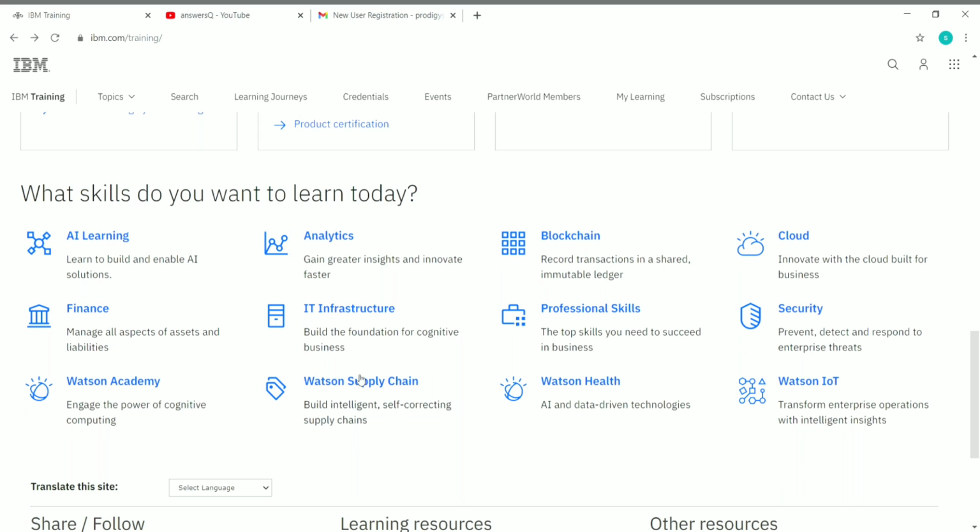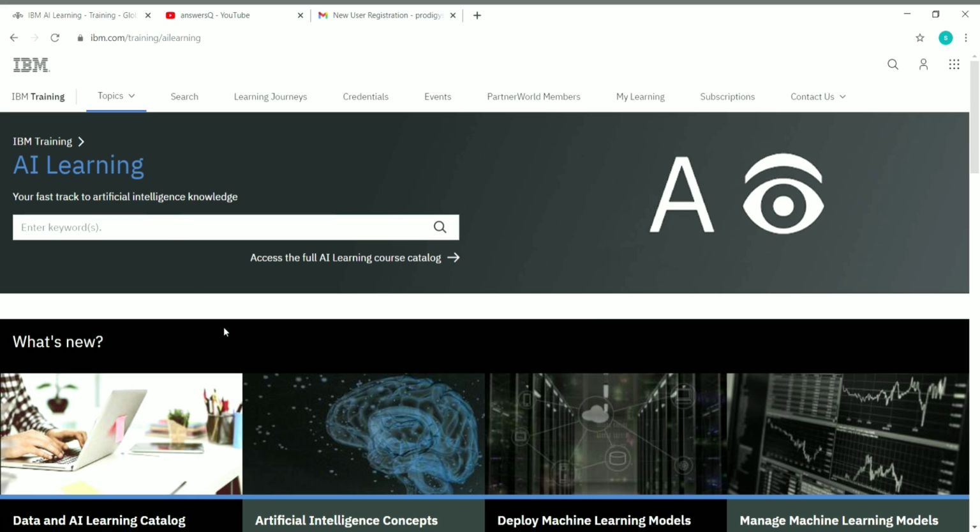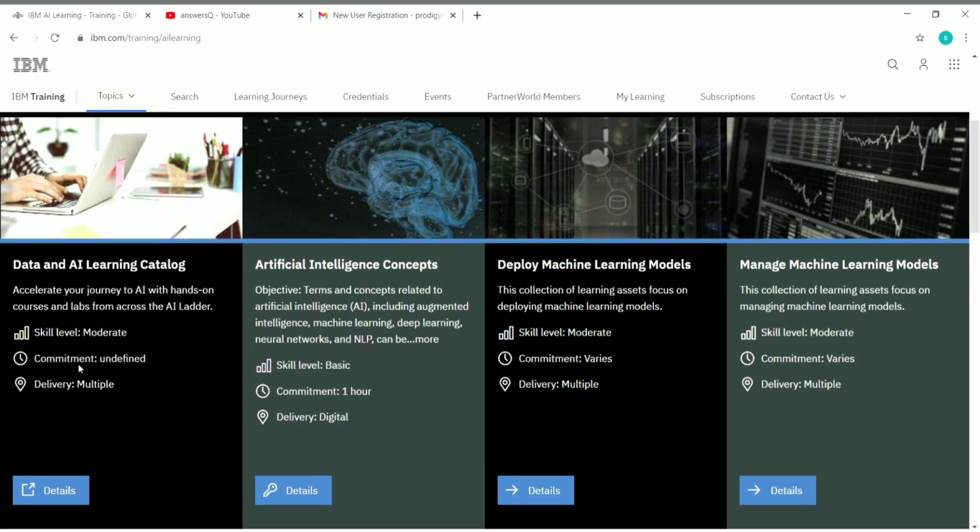And the next step is to just choose the category in which you want to learn. So let me choose AI learning here, that is artificial intelligence learning. So let me just click on it. So you can click on any category that you like. Once you choose the category, you can see all the courses that are available under that category.